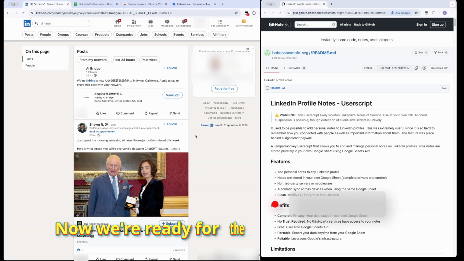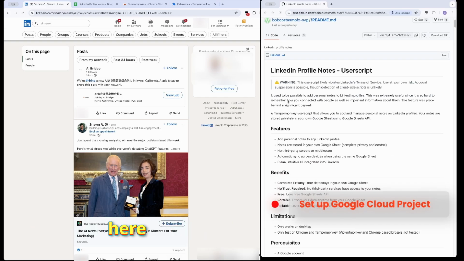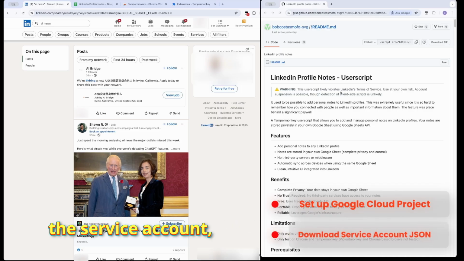Right, now we're ready for the Google Cloud setup. Now this is slightly technical, but don't worry, it's easier than it looks. I'm not going to go through the whole process because I want to keep this video short, but you can find the instructions here in the GitHub README file. It'll take you about 10 minutes. Don't forget the super important step of downloading the service account JSON file, which you need to keep safe.